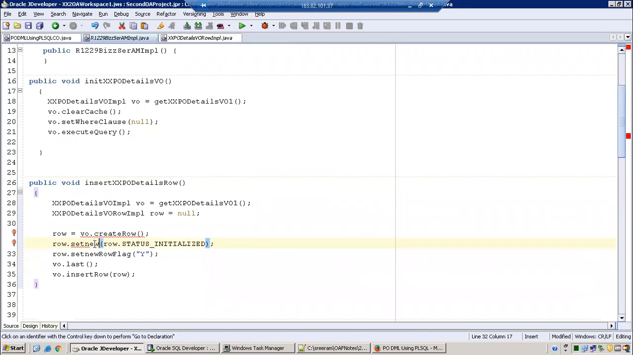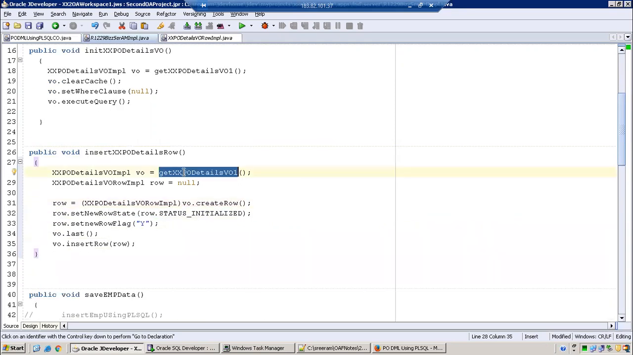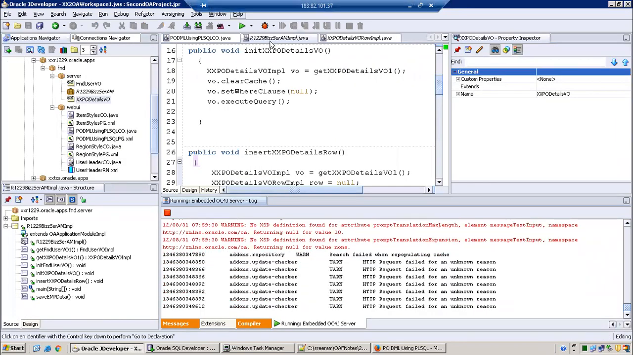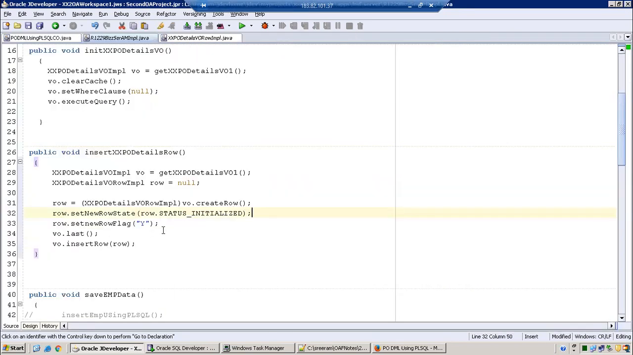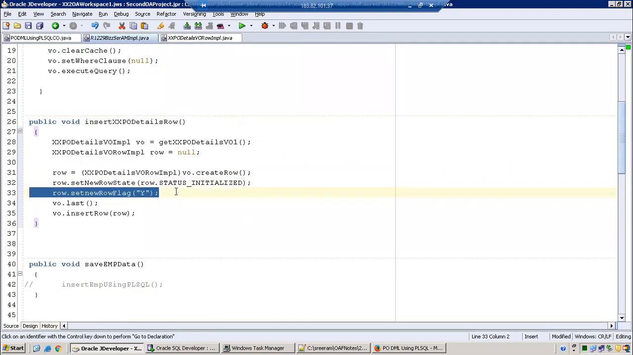New row status. See, what are we doing here? We got the Vivo instance. We are assigning the row with a null initially. We are creating a new record. We are setting the state of a row so that it will be available for insertion. And then we are setting the value of a column called new row flag to y. Whenever you're creating a new record, it should be y. And then we want to insert this new record into the last position of the Vivo.